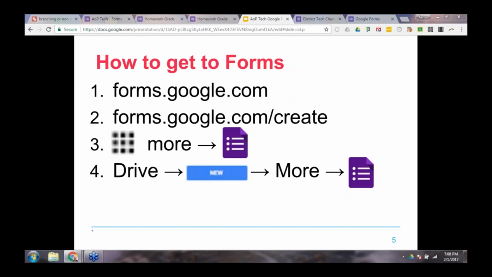The third way would be to go to the waffle, scroll down, hit more, keep scrolling, click on the little purple Forms icon, or you can access it through Drive by clicking on New, then More, and then the Forms button. All of them are fine.